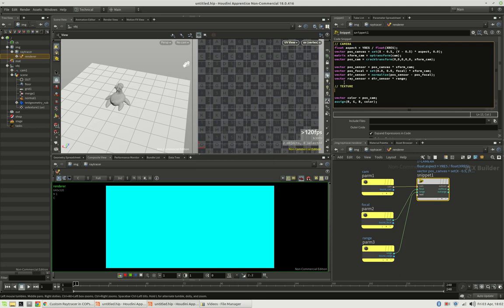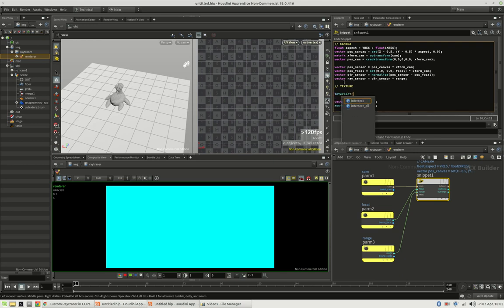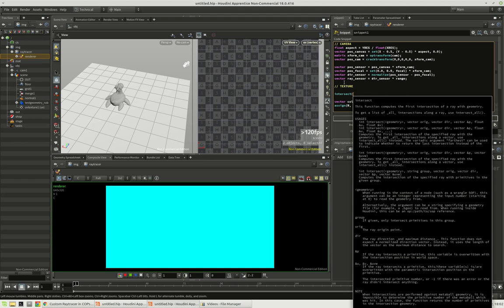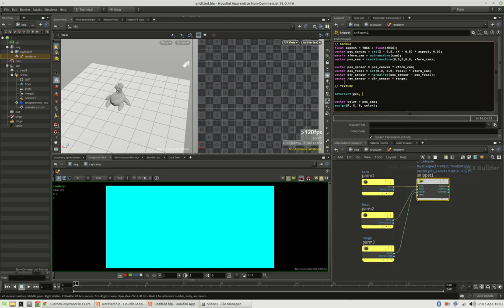So the most important function to get ray tracing done is called intersect. This is basically what the ray sop is doing. So it wants to read in the geometry from the position of our sensor, shooting out rays, and it is going to return the position it has hit, as well as the ST, the texture coordinates on this polygon.